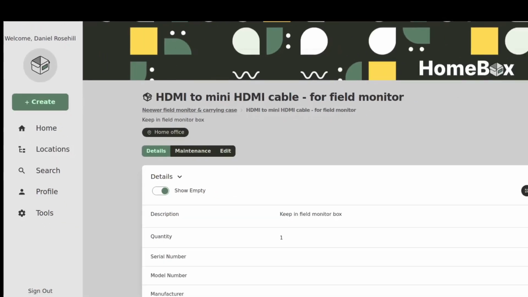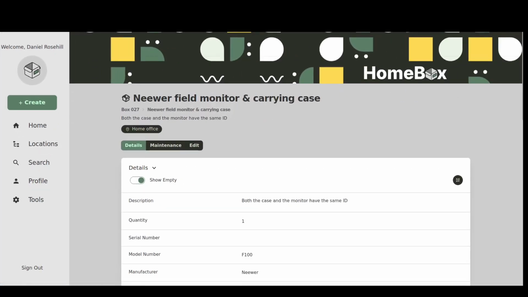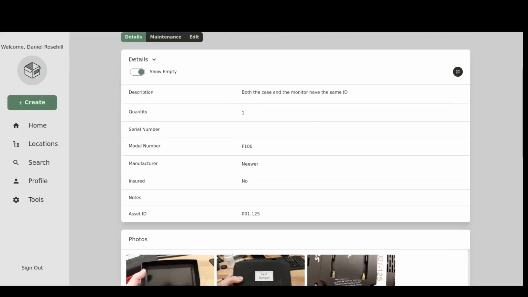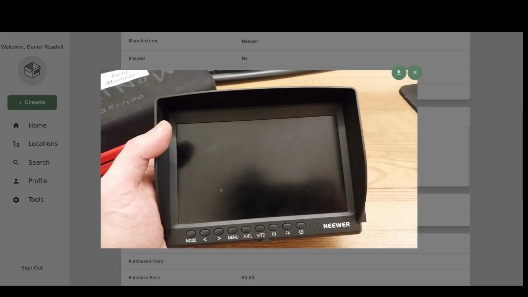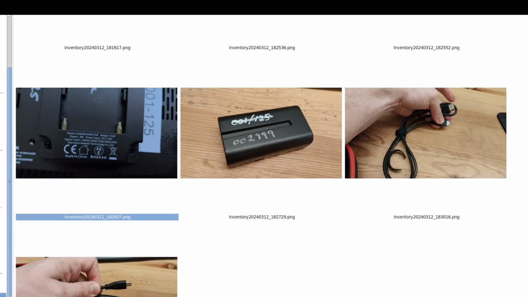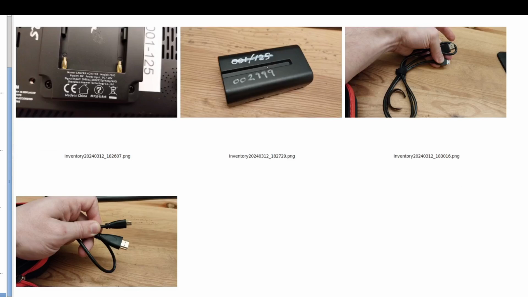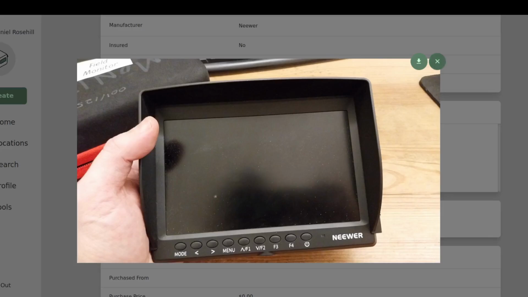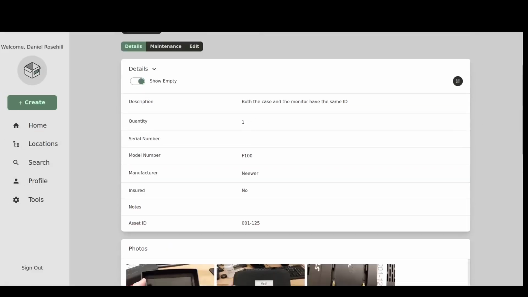So let me just explain what I'm doing here. I added to my inventory system a field monitor, which is used for videography. This is a near one. And while I was going through all the stuff in my boxes, I came across this kind of stuff. I have a mini HDMI to HDMI, and I have a micro, and I also have a specific type of battery, all of which is for this field monitor. So this is a perfect case for creating child items.